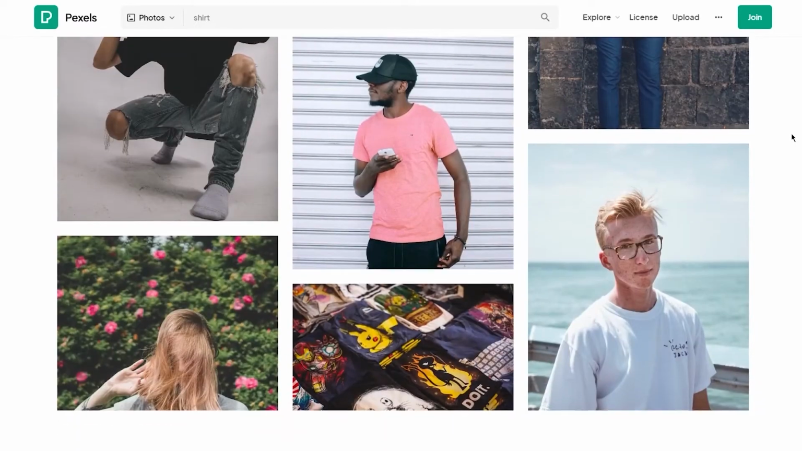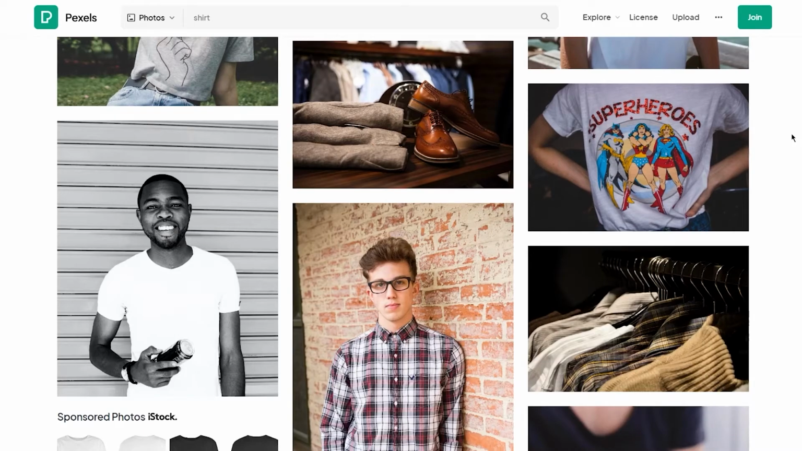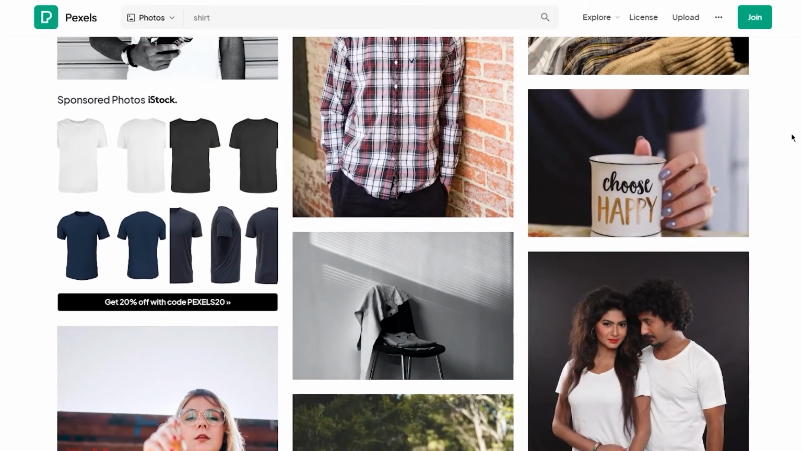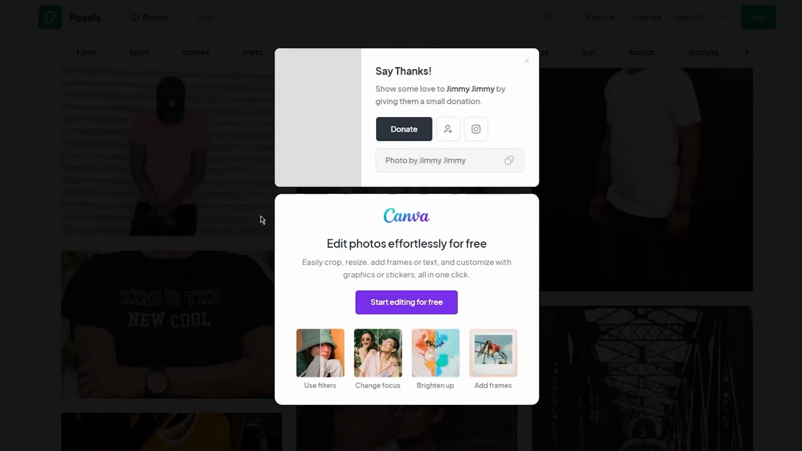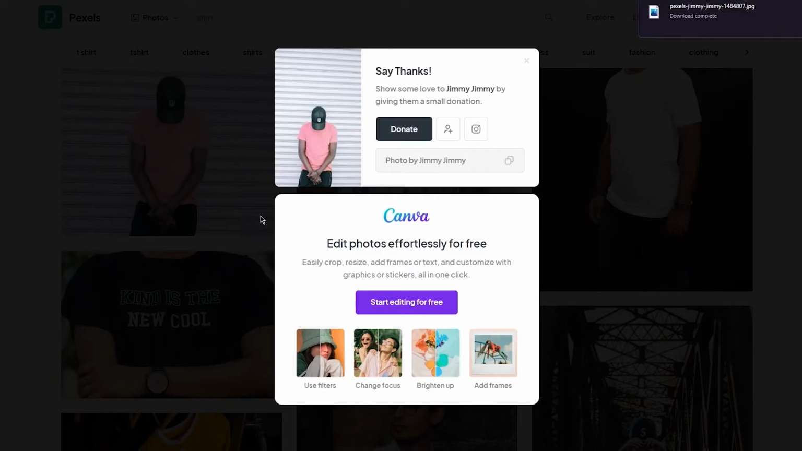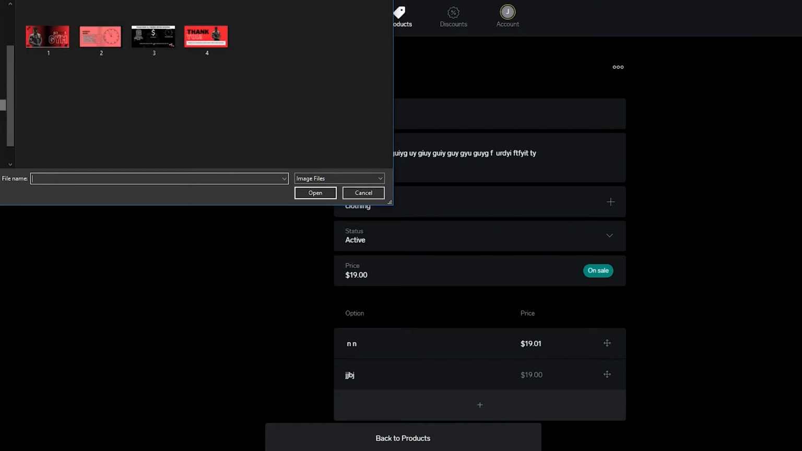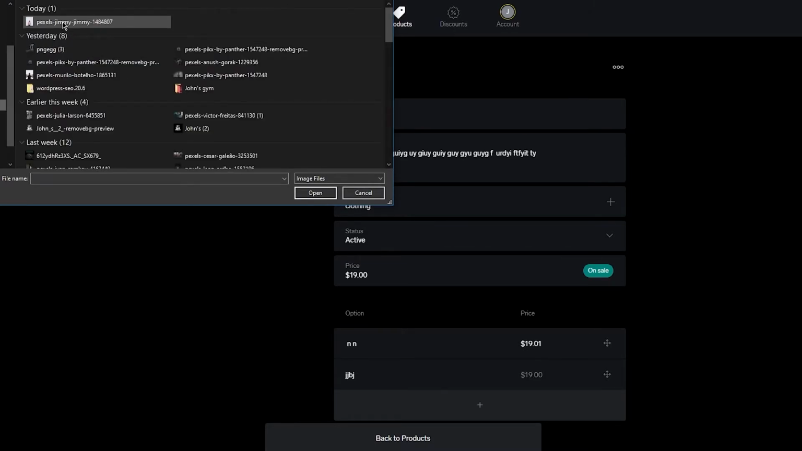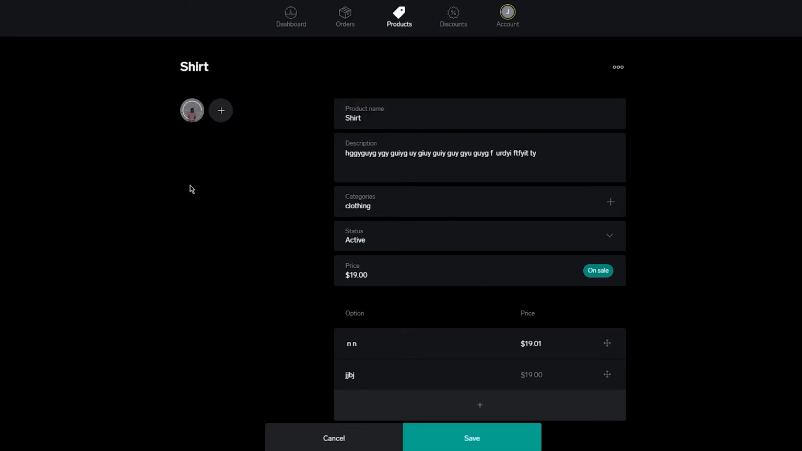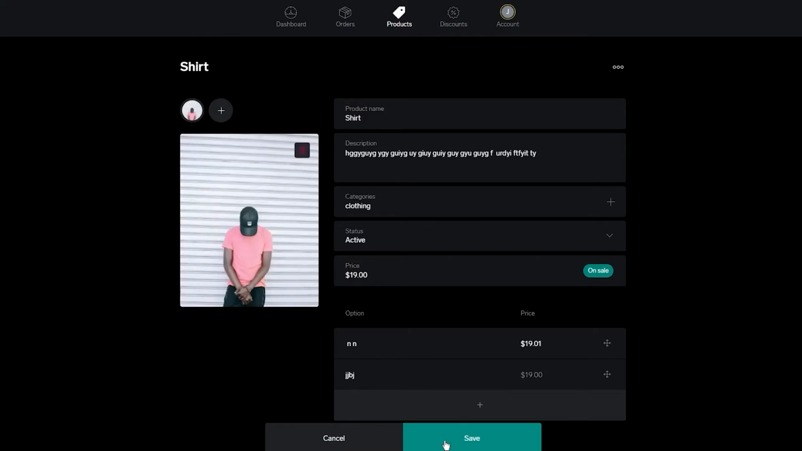So let's go ahead and add. You can find a decent image for yourself. I'm going to go ahead and add this. Yeah, let's add this image. It's a pink shirt. So you can go with that. Now you're going to click on add an image. You're going to go to your downloads. And once you go there, you're going to paste the image. And as you can see, it has been pasted. Once you paste it, you're going to just wait for it to load up. It's going to take a few teensy seconds to load up. And once it's loaded up, just click on save.